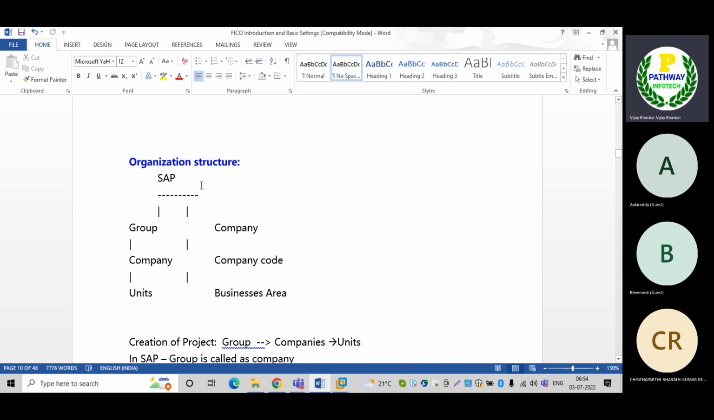SAP system. Now in SAP, client is the highest level organization. Highest node of the organization. Client means the 800 client which we have logged into. Okay, that is the highest node of the organization structure.